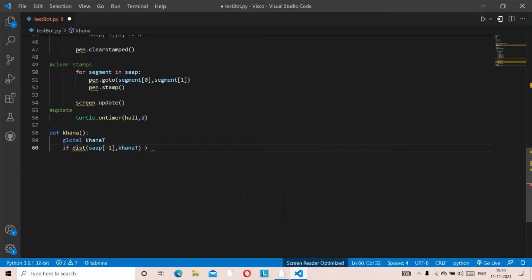Now here it is not 0, it should be 20, and this arrow side should not be this side, it should be towards that side.